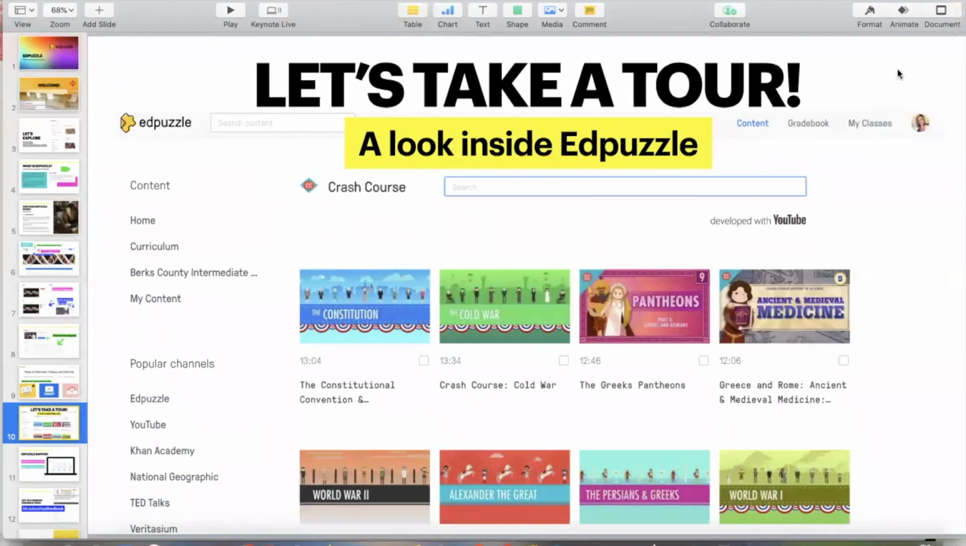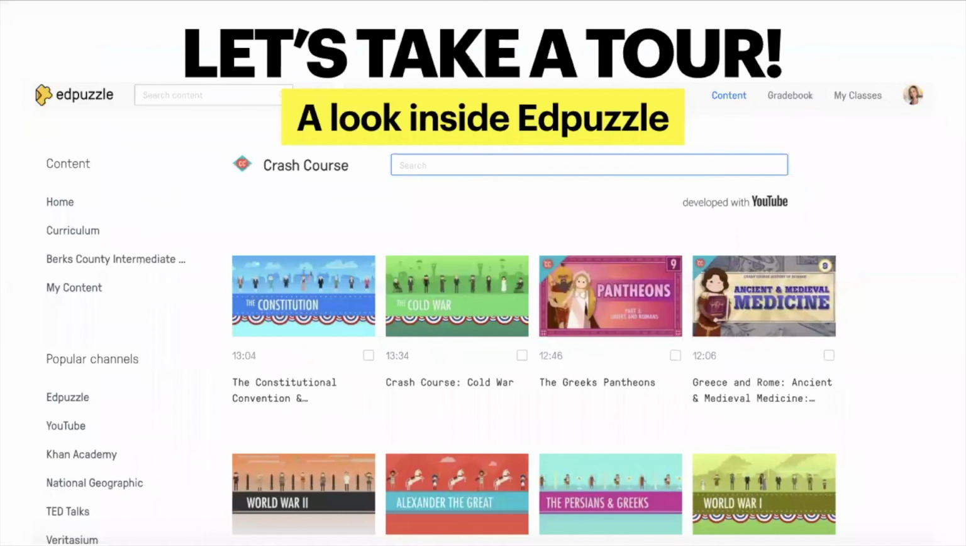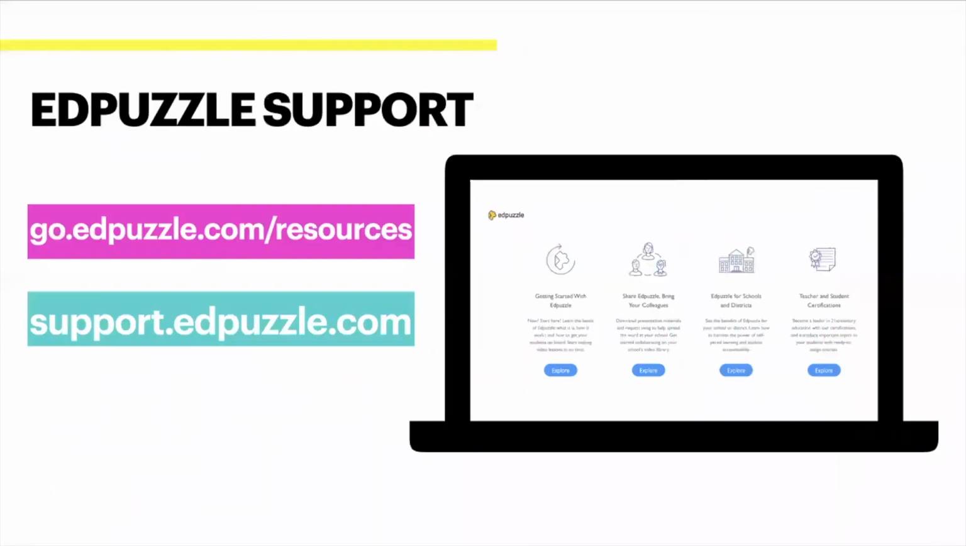So that is essentially the in and out of Edpuzzle. It's not a hard platform to use. It just takes some time to tinker through and learn the menus and the different commands. There are a number of places you can go for support. If you visit go.edpuzzle.com/resources and support.edpuzzle.com, you can find teacher resources, quick start guides, and things to help you get started.